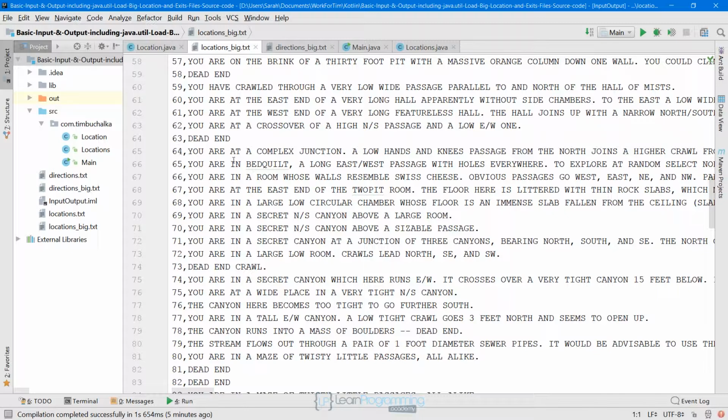So the format of each line in the locations_big.txt file is you have a location ID, which is an int, followed by a comma, and then followed by the location description.